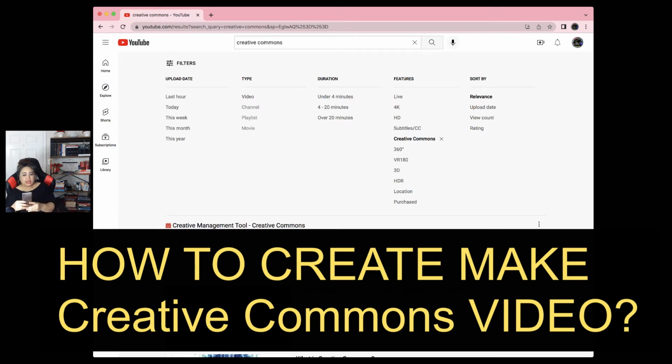What does a Creative Commons attribution license mean? Creative Commons BY-SA: this license allows reusers to distribute, remix, adapt, and build upon the material in any medium or format so long as attribution is given to the creator.